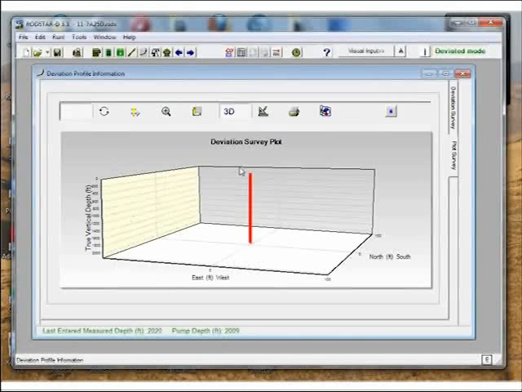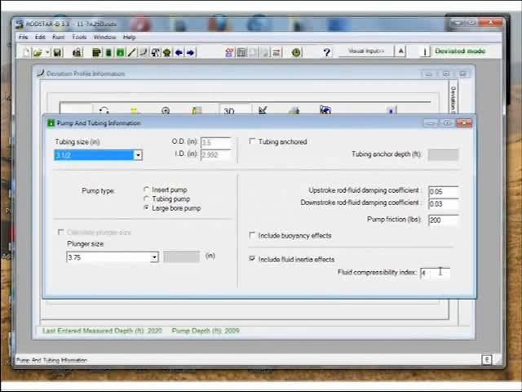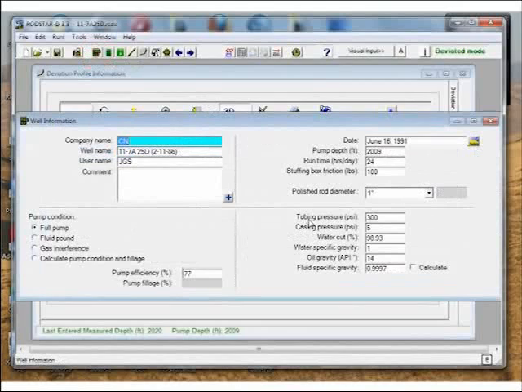So that's why I did that. So I tricked the program into using the deviated algorithms. Okay, so now that I got a good match and I have the right compressibility index for this well, which is 4, now what I want to check is what would happen under worst case conditions.